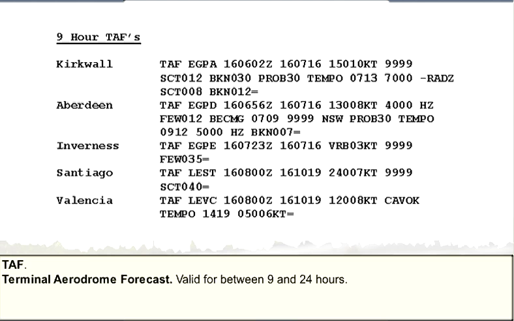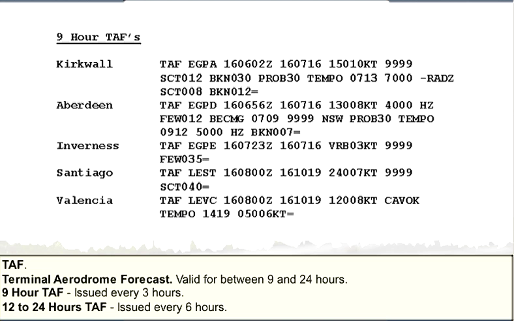TAFs are different from the METAR in that they describe the forecast conditions at an aerodrome and usually cover a period of between 9 and 24 hours. 9-hour TAFs are usually issued every 3 hours, and 12 to 24-hour TAFs every 6 hours. The TAF is issued separately from the METARs, but many of the codes and groups in the METAR are also used in the TAF. We shall only consider the main differences in this lesson.